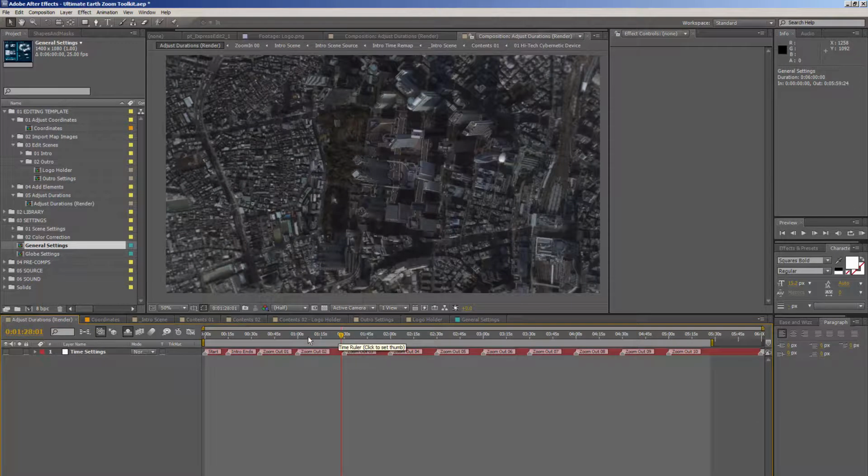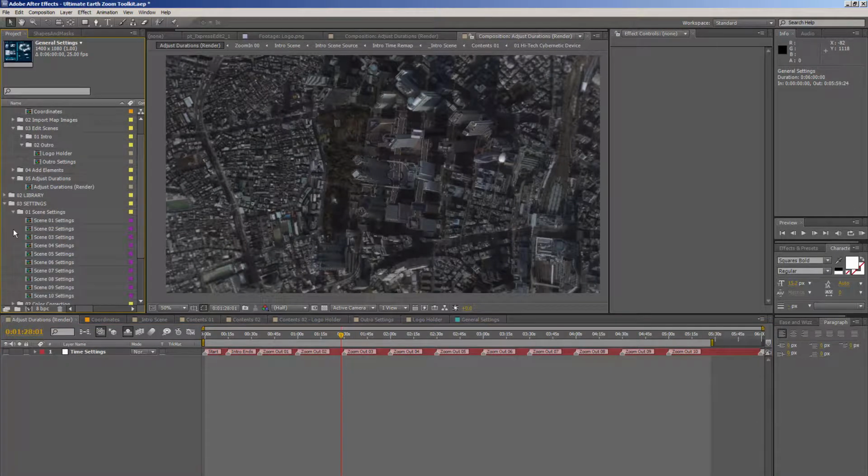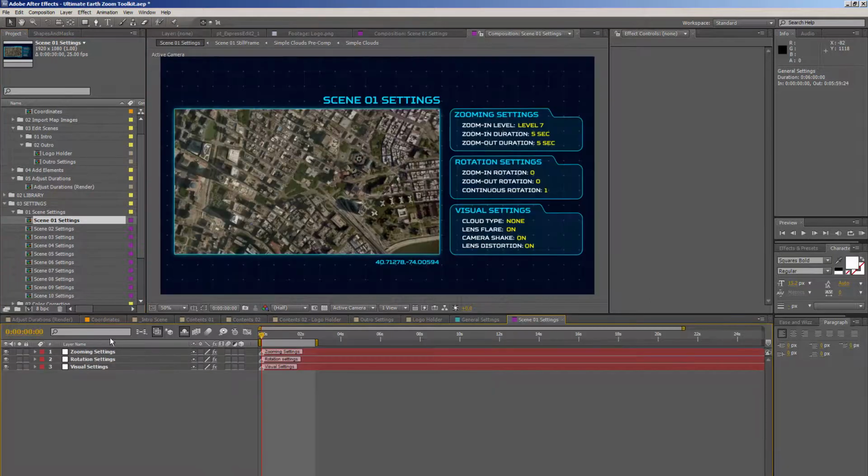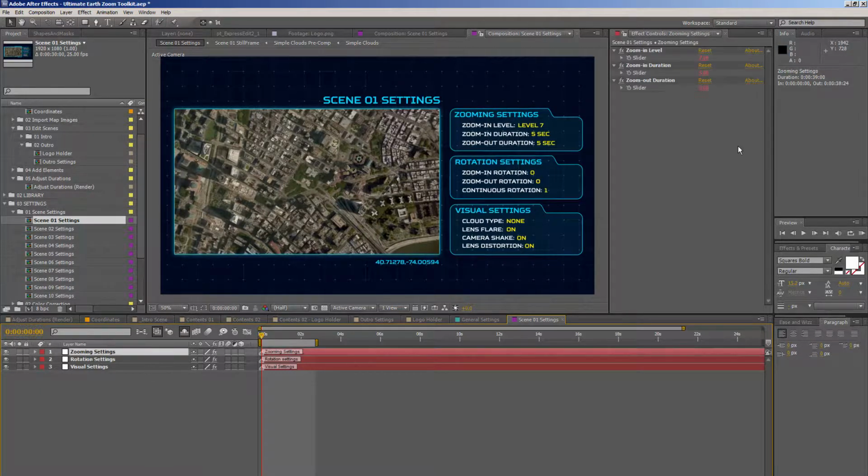Now let's go and have a look at Scene settings. Open the Scene settings folder and double click on the Scene 01 settings. You'll see some information text over here. In order to edit them, select the zooming settings layer. You can change the zoom in level using this slider.